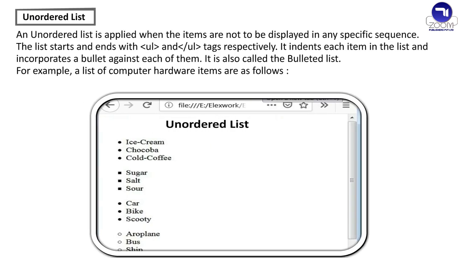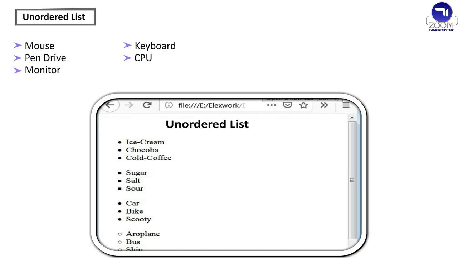Unordered list. An unordered list is applied when the items are not to be displayed in any specific sequence. The list starts and ends with UL and /UL tags, respectively. It indents each item in the list and incorporates a bullet against each of them. It is also called the bulleted list. For example, a list of computer hardware items is as follows: mouse, pen drive, monitor, keyboard, CPU.